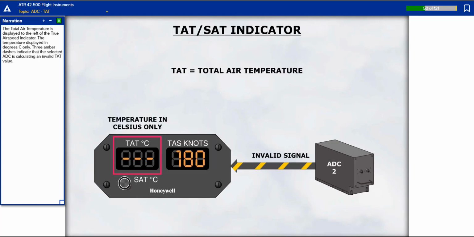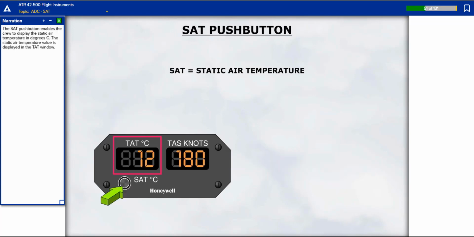The total air temperature is displayed to the left of the true airspeed indicator. The temperature is displayed in degrees Celsius only. Three amber dashes indicate that the selected air data computer is calculating an invalid total air temperature value. The static air temperature push button enables the crew to display the static air temperature in degrees Celsius. The static air temperature value is displayed in the total air temperature window.